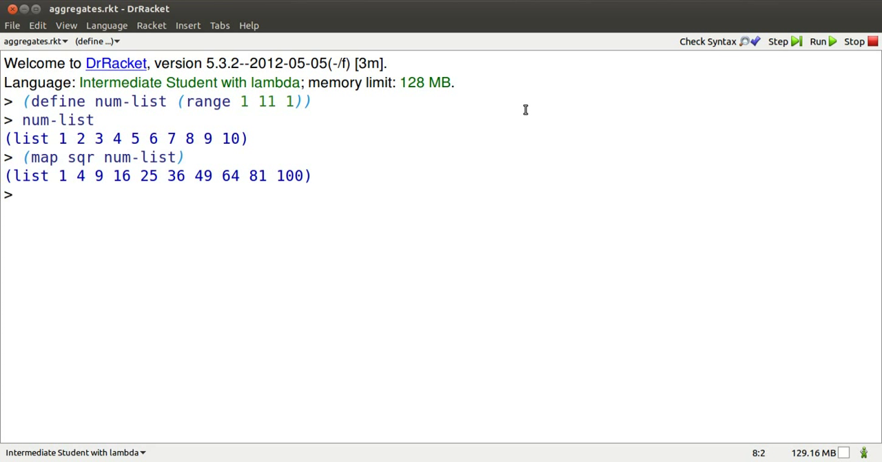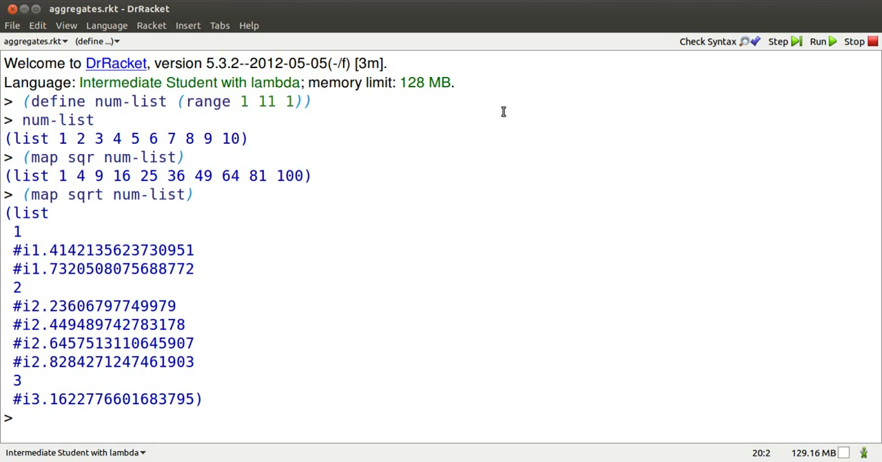Now I can map the square function so that it squares each number and produces a new list. Or I can map the square root function. Look at that. Those are mostly inexact numbers. That's what the #i is about.